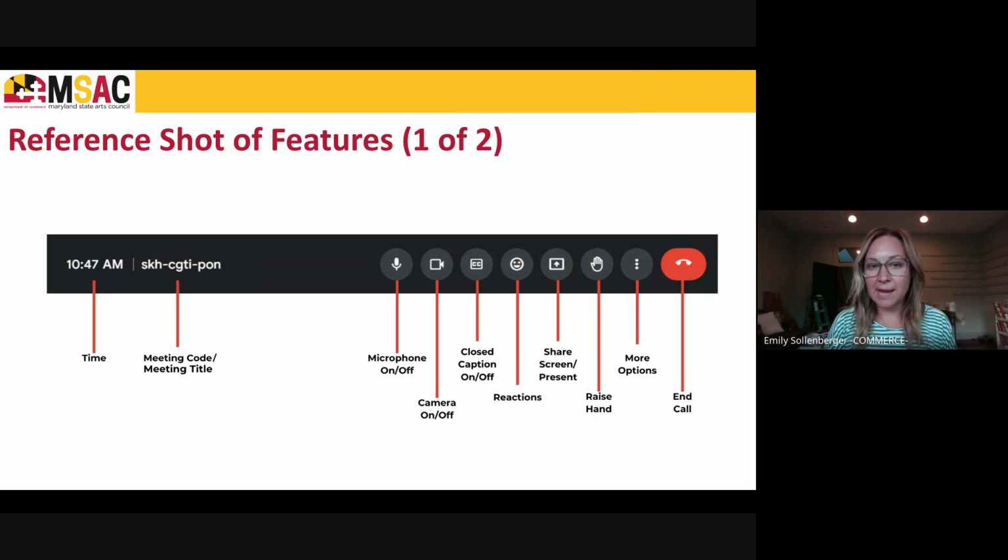There's also closed caption options. It is the box with the two C's in the middle right next to the video. Those are auto-generated, just to be mindful of that. You're welcome to use reactions, so if you want to do a thumbs up or a heart, we welcome that as well. Laura is going to be presenting her screen today, so just be mindful of that box with the arrow in the center, to not click on that.